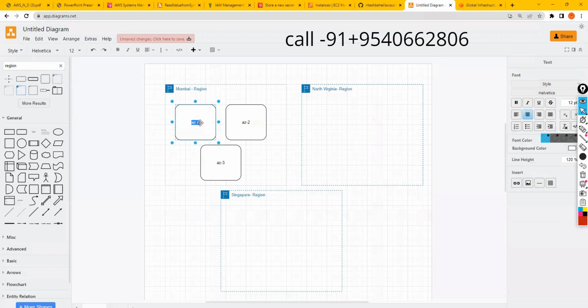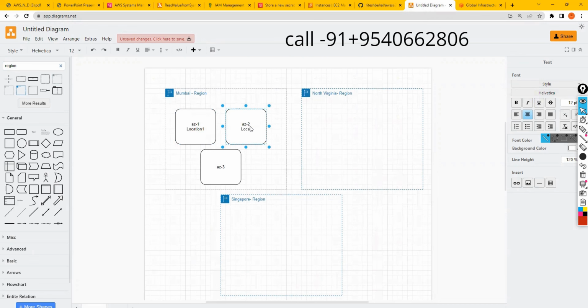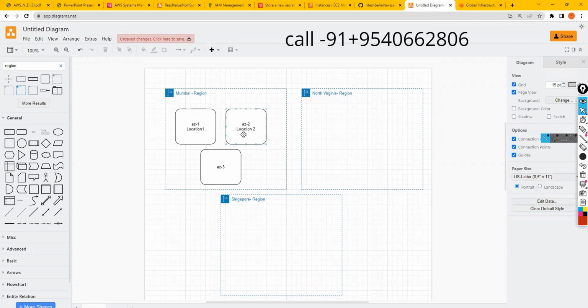As per good cloud principles, one data center should be 300 miles from another location. For example, I'm saying this is location one, it can be any location. And the second location is different. So there would be a difference of 300 miles between every location, every data center.